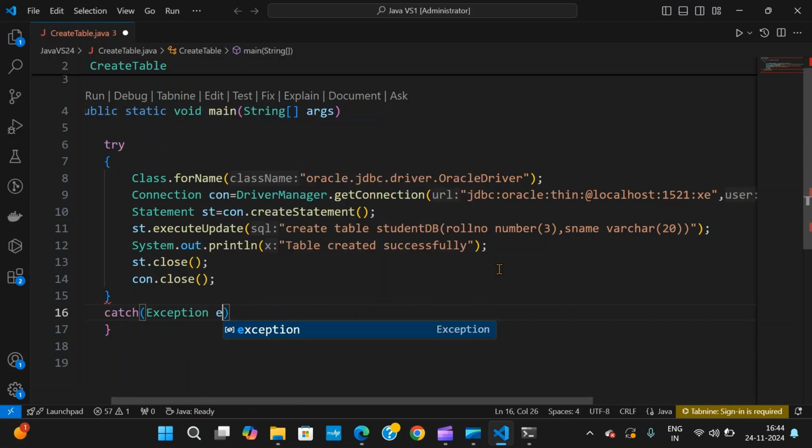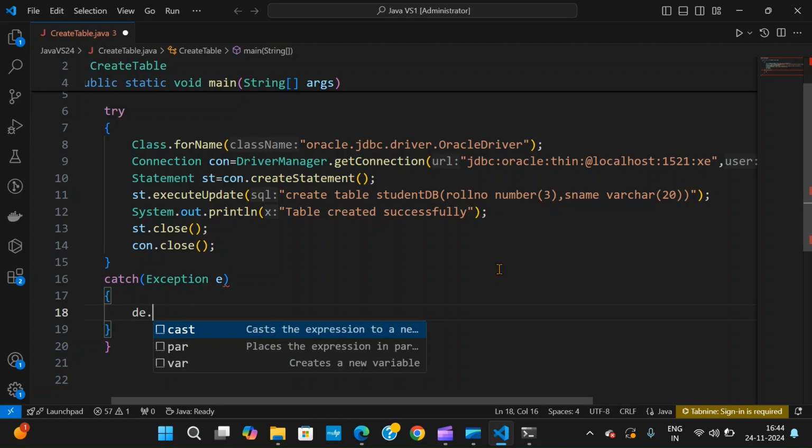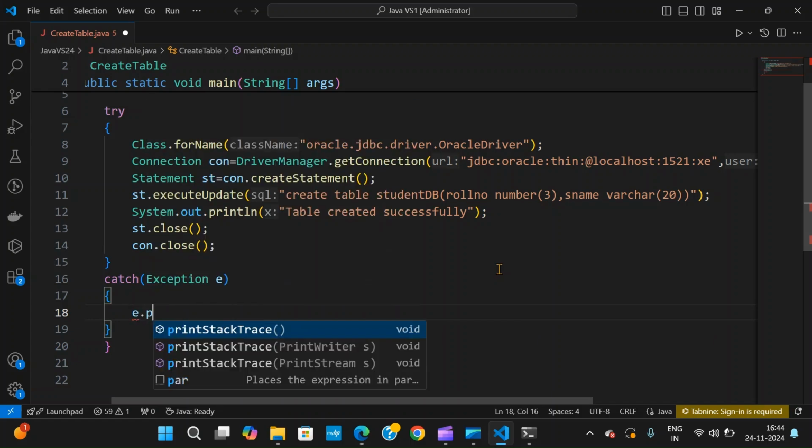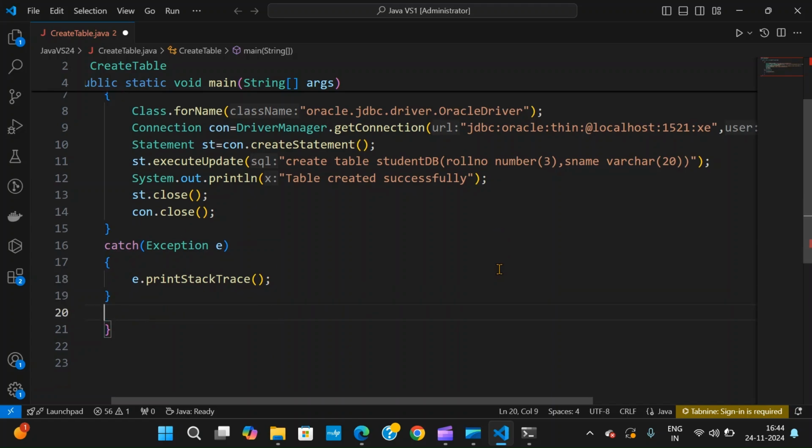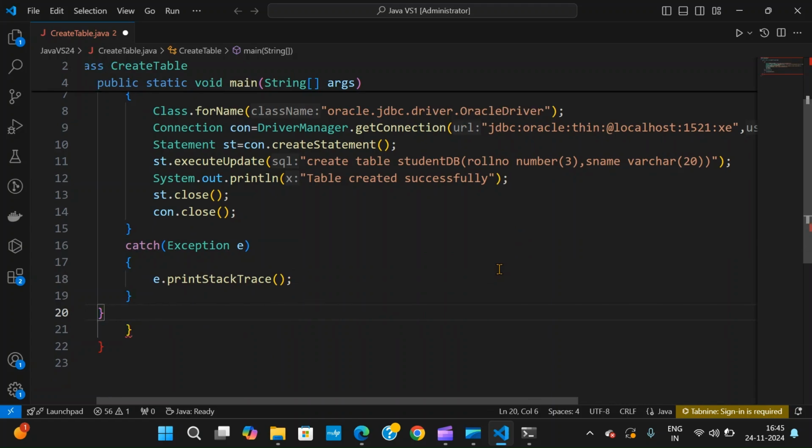The superclass Exception we are going to take, and you call e dot. There is a method called printStackTrace which gives the complete information, like in which line what error has occurred, so that complete information you get. Then close the main and close the class.